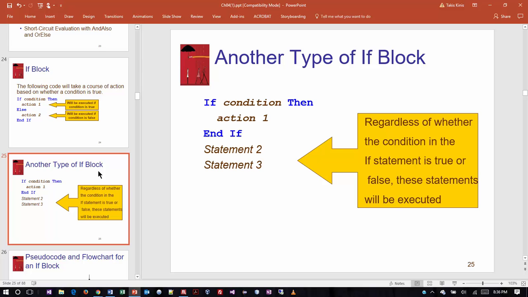So now, which one do you use? Well, it depends on what you're doing. In some scenarios, you're going to have an either or. If this is true, do that. If this is not true, do that. Otherwise, if this is true, you do it. Otherwise, if it's not, don't worry about it. Keep going. That's the difference.